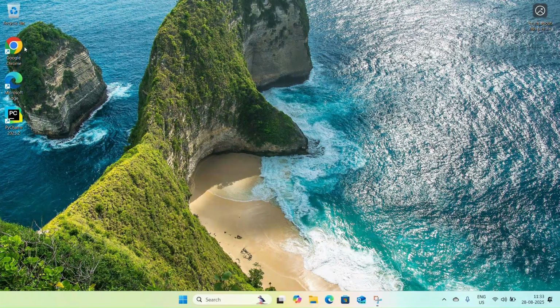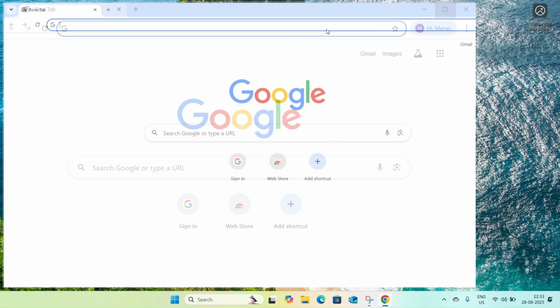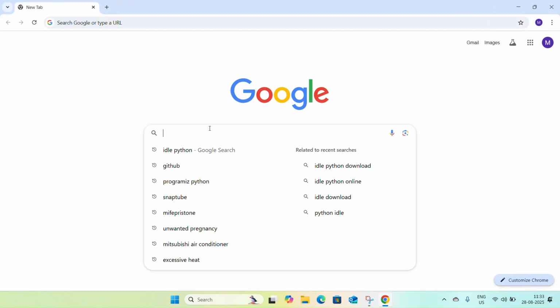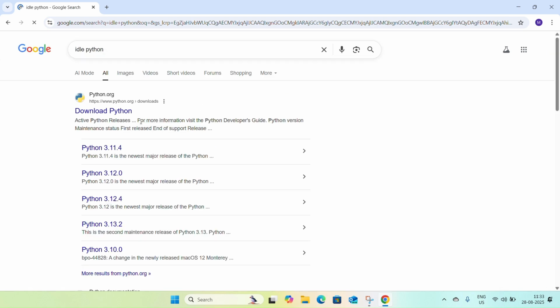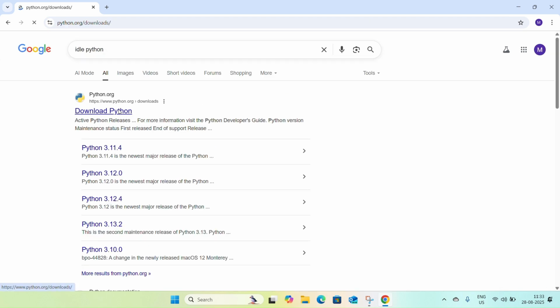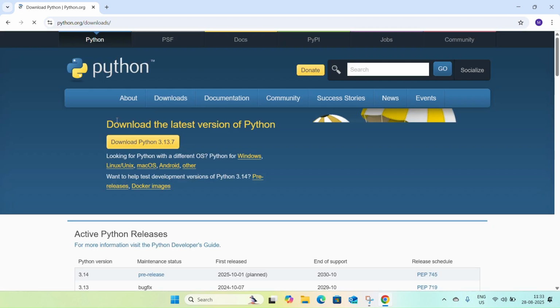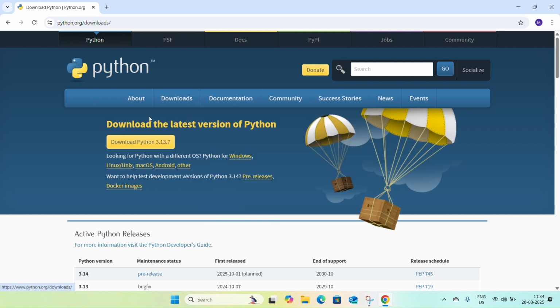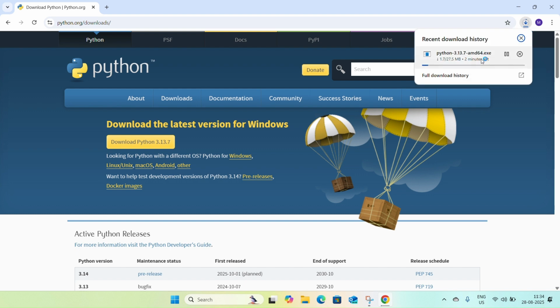First of all, open Chrome, search for ideally Python, and click on Download Python. Go to the Download section and click on Download Python, whatever the latest version is. After that, click on the download icon. It will take a few seconds to download.